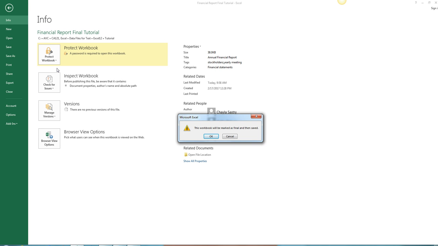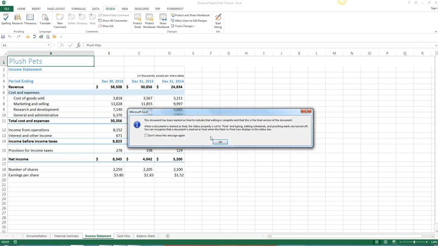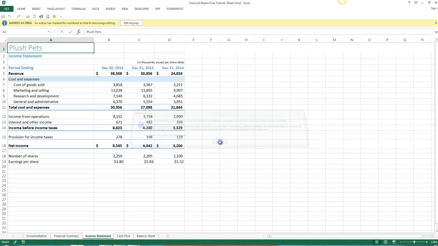A dialog box opens indicating that the workbook will be marked as final and then saved. This workbook will be marked final and then saved. Step number 3, click the OK button. A second dialog box opens indicating that the file has been marked as final and its status property is now final. So you need to learn to read these boxes. Read all the way through it. Step number 4, click OK.